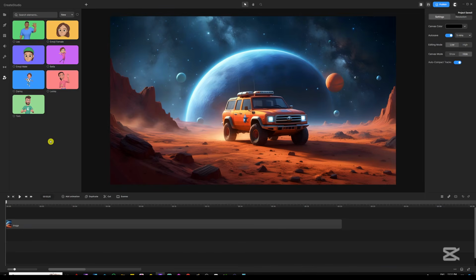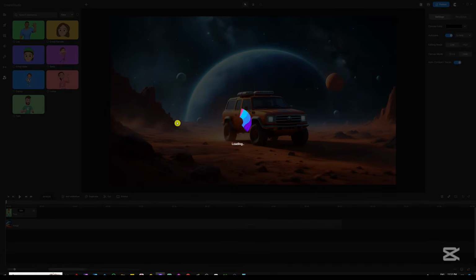Again, the difference between those characters and the other characters is that these are different and are able to rotate or spin around in 360 mode. That's what makes these characters stand out from other characters inside the software. So I'm going to start by grabbing Tom into my scene right here.